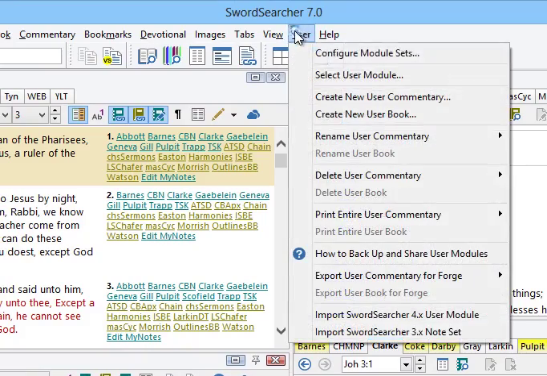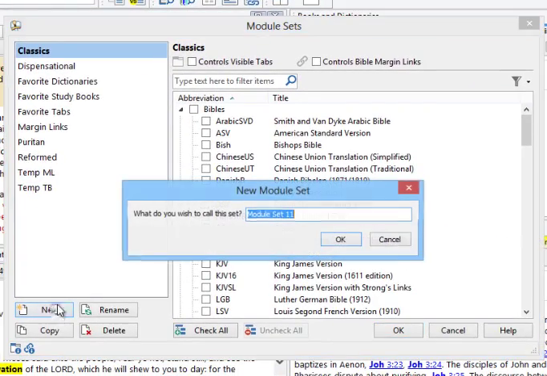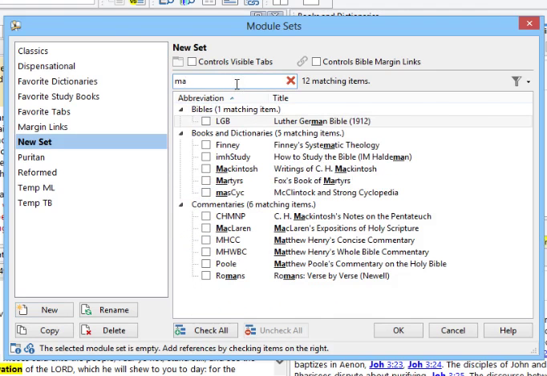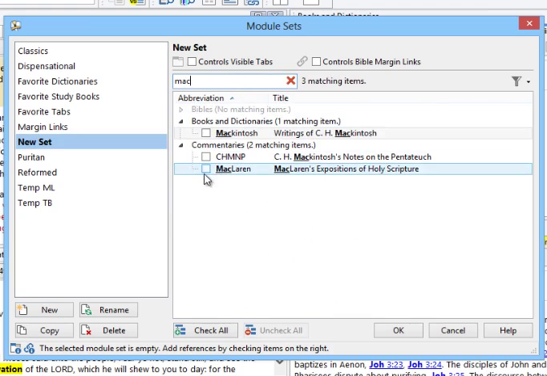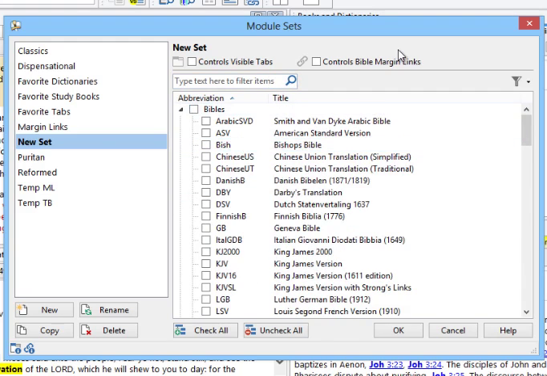New to SwordSearcher 7 are module sets. This is the module set editor. You may have used reference sets in previous versions. This replaces reference sets and is far more versatile. Think of module sets as groups of books in your SwordSearcher library. You can create as many module sets as you want and include as many or as few modules in a set as you need. Module sets can be used to control your visible tabs or Bible margin links.